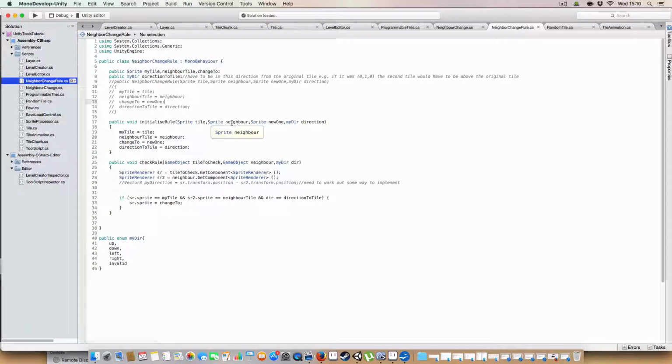plays and stuff. I mean, it doesn't really need to be, but having it that way saves me some hassle. And we have check rule. So we pass in the tile to check, the neighbor, and the direction. We get two sprites, and if the sprites match up with what the rule's been defined to have, and if the direction also matches up, then we change the sprite renderer, and that's that.